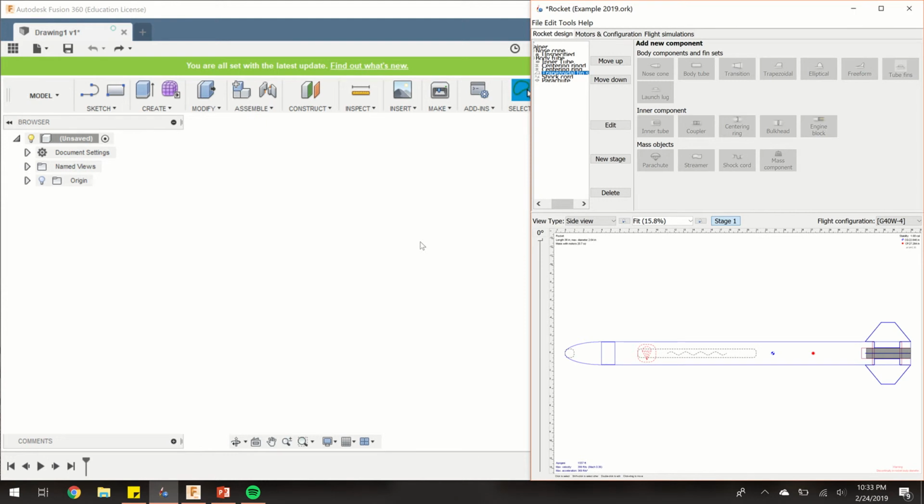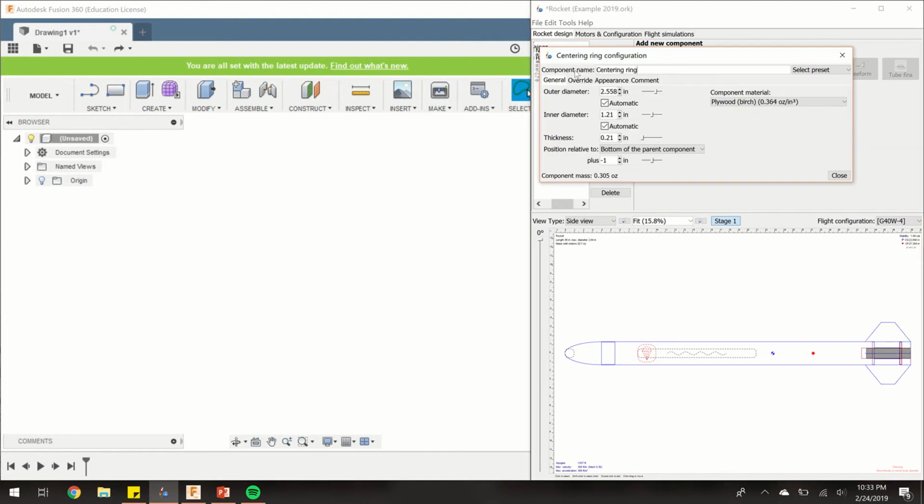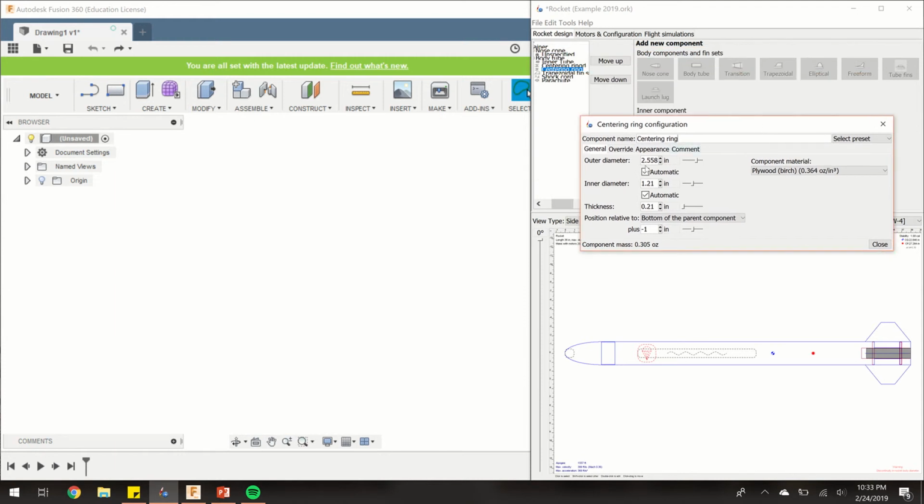Hey guys, in this video I'm going to show you how to create a DXF file for your centering rings. A DXF file is super useful because the laser cutter uses DXF files to cut parts. So let's start off by looking at the dimensions for my centering ring. Right now I have the outer diameter as 2.558 and the inner diameter as 1.21, so let's keep that in mind.